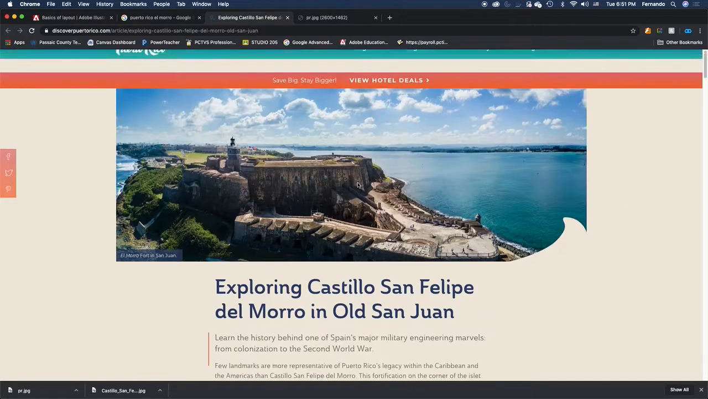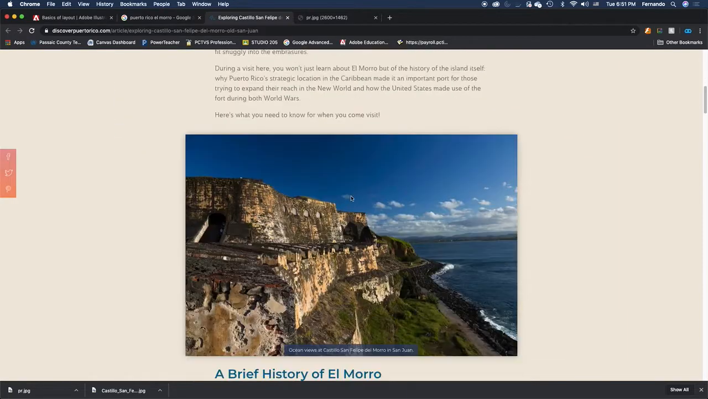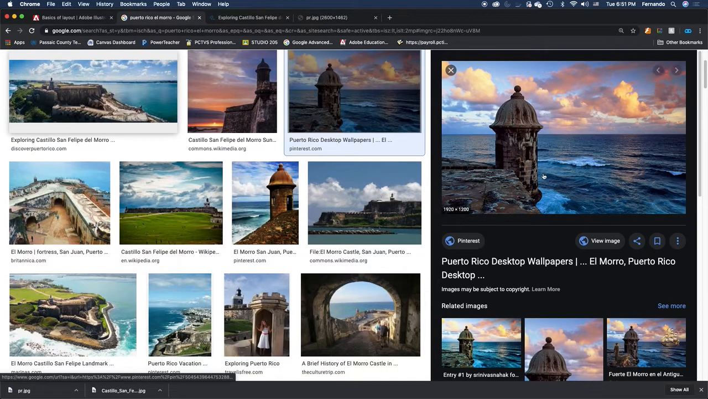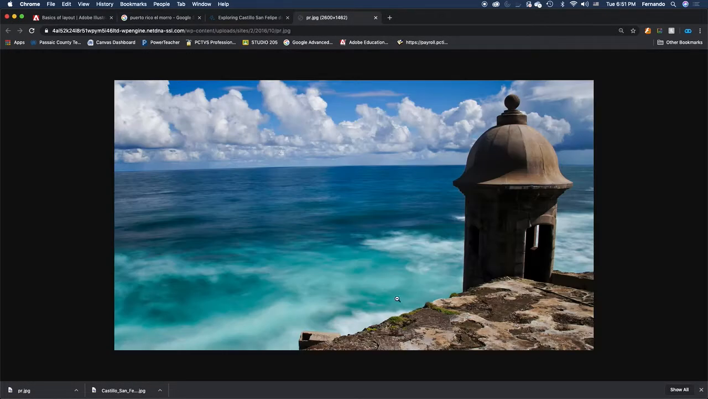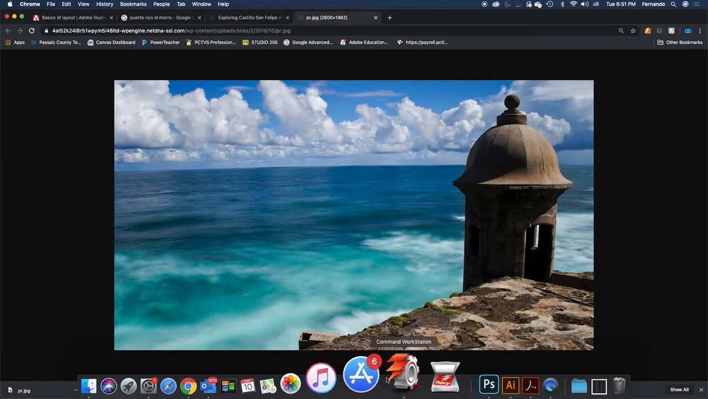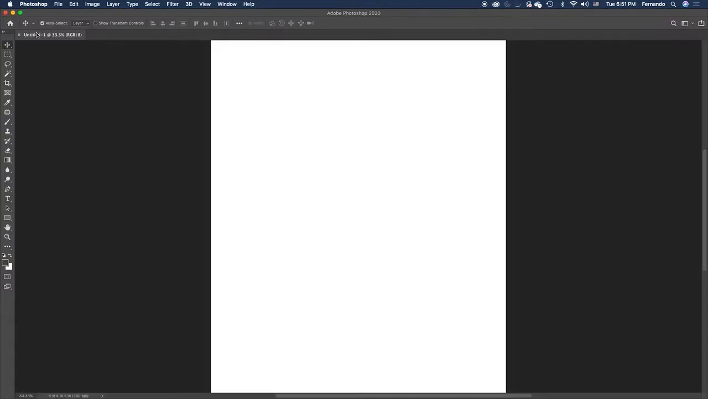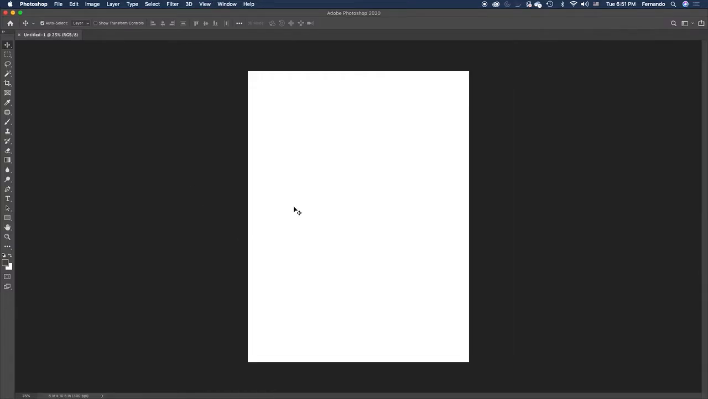So I have the web page open. I'm going to use this to grab some text. I already found some pictures I want to use. Maybe this one or another one that I got somewhere. I think it was one of these. I don't know. And in Photoshop, I went ahead and created a canvas that's 8 by 10, the same size that I just told you to make, right?